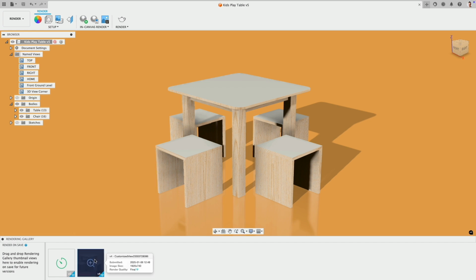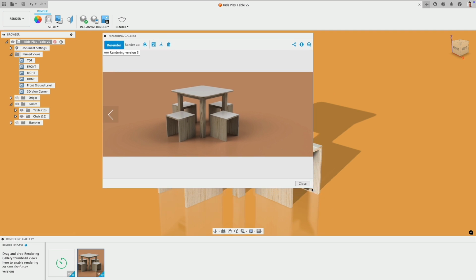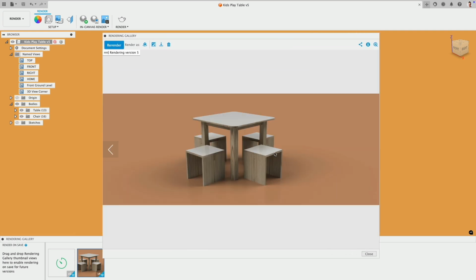When it's done, for example, here I have one image that is finished. You can open it inside the gallery. There we are. And then we can just download it via the download button. And that's basically it for the quick crash course into how to add two materials to this furniture piece and then create a rendering.